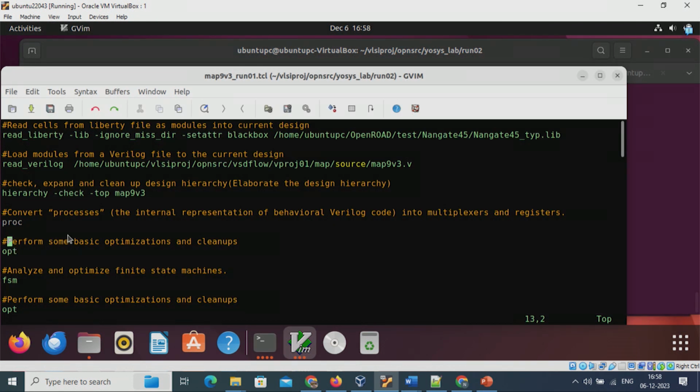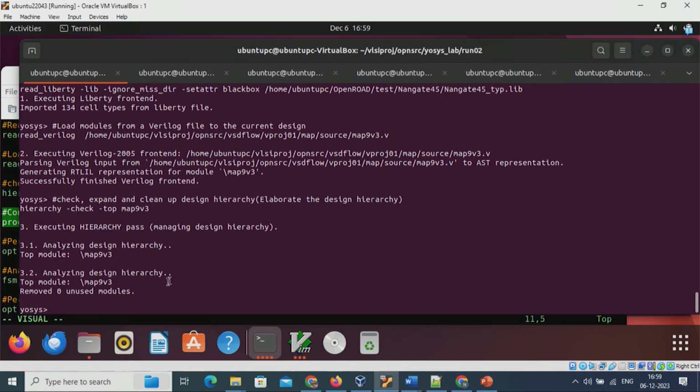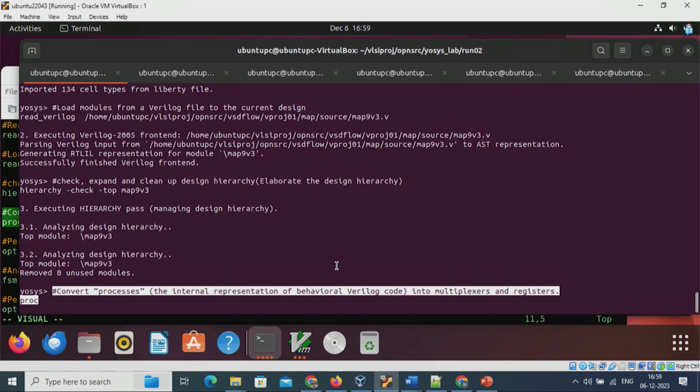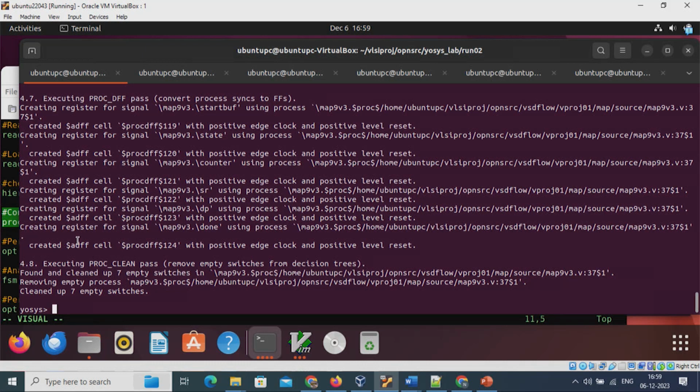Now, we will have something called proc. So, it is basically related to processes, the internal representations of the behavioral Verilog code into multiplexers and registers. So, what it does is that it converts your behavioral RTL in terms of multiplexers and registers. Multiplexers are used for combinational logic implementations and the registers are used to implement the sequential logics. So, now this is the step we are doing. So, it is inserting the D flip flops, positive edge triggered. You can see here positive edge triggered clock and the flip flop is inserted. So, all these are done in this step. It is a very important step.